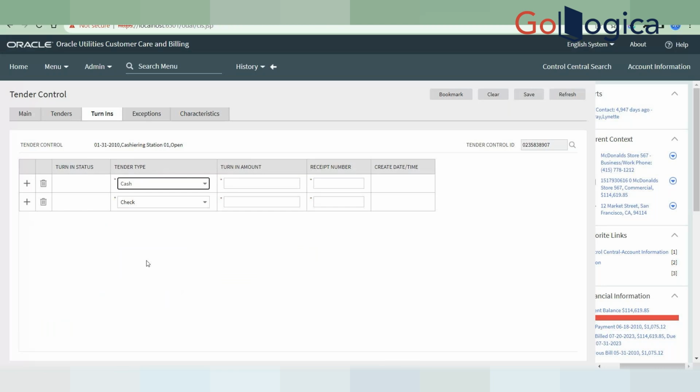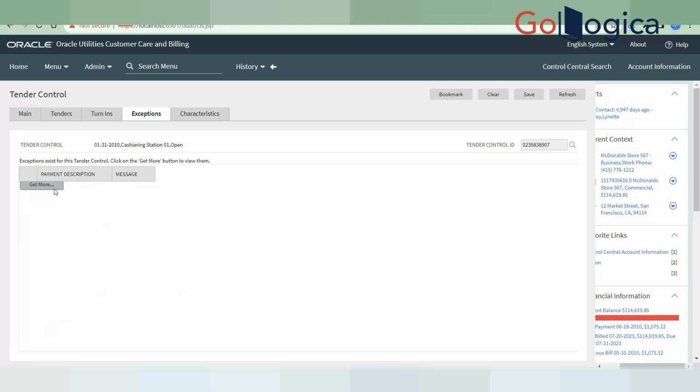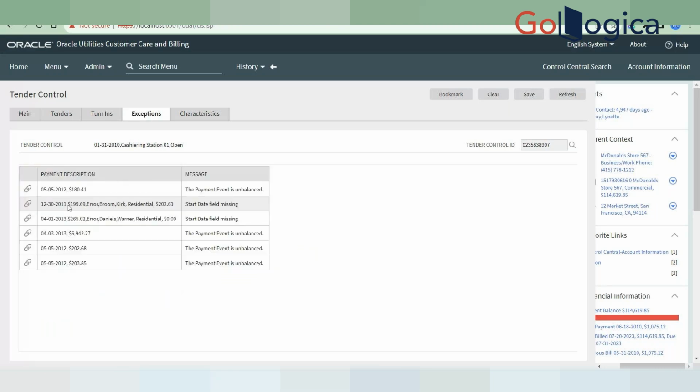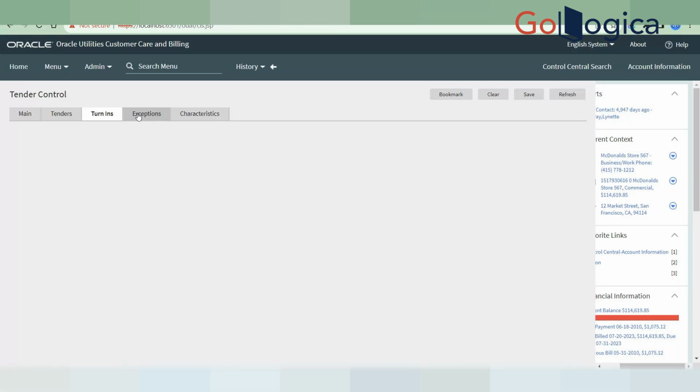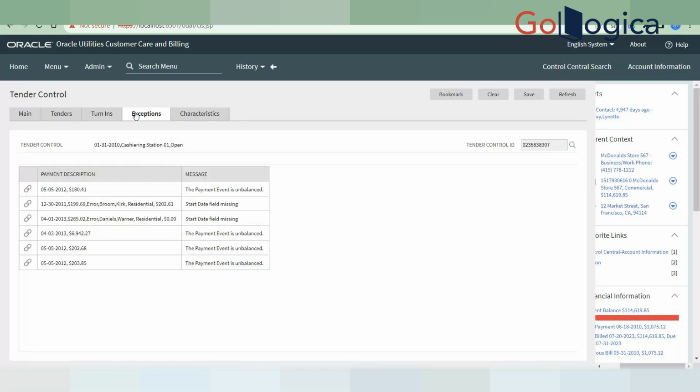If any payment has an error, it will show in the exceptions. See, it is showing in the exception. In this payment there is some error. So you can go to that payment line and correct it. So very important are the main, then tenders, then turn in, and then exception. If any payment is in exception, you need to correct that one. Otherwise, this payment will not come in the picture.